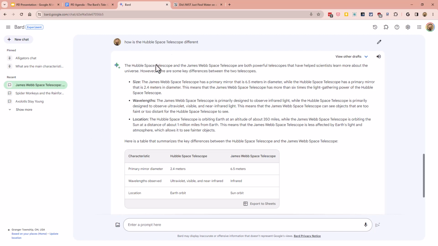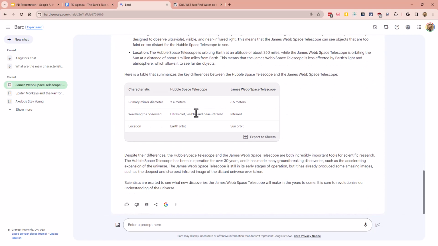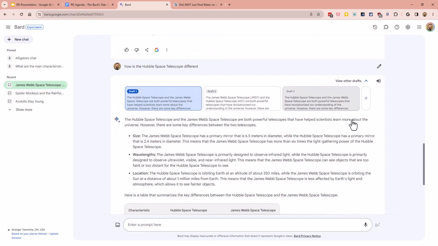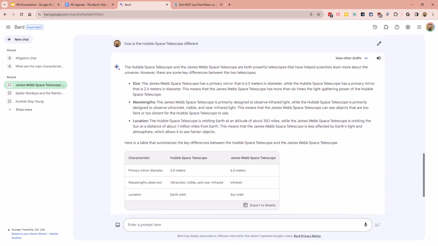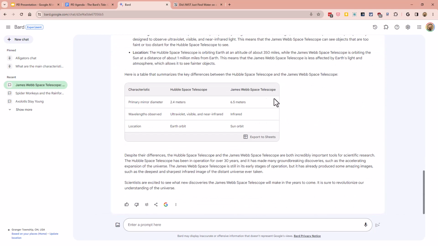And so there we go. It's saying, okay, sure thing. Here, they're both powerful telescopes, but here are some of the differences. So it's talking about the size and the wavelengths and the location. It's also giving us a nice table here to break down some of the differences. And again, don't forget, we do have multiple drafts if we wanted to look at other ways of comparing that. So again, you can just have a very conversational chat with the Bard AI.